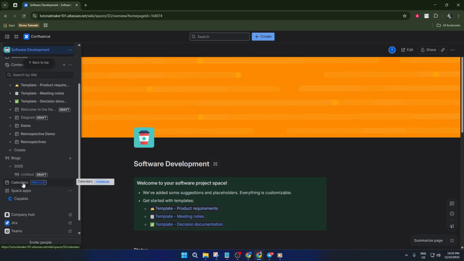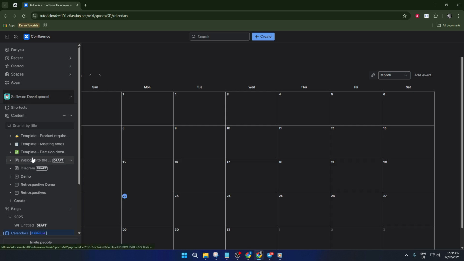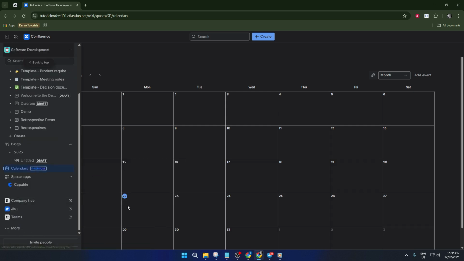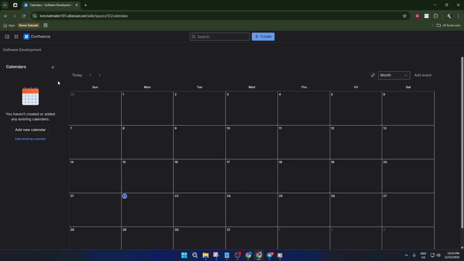Let's jump right in. The first thing you need to do is head to the left side pane in your Confluence workspace. Take a look over there, you'll find something called calendars. This is where everything begins. If you don't immediately see calendars, don't worry. Sometimes it's nested under apps or you may need to scroll a tiny bit. Once you've found it, click to open up your team's scheduling hub. Think of this as your command center for planning and tracking group happenings.